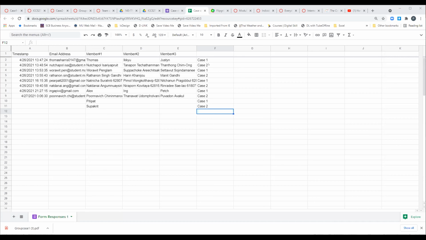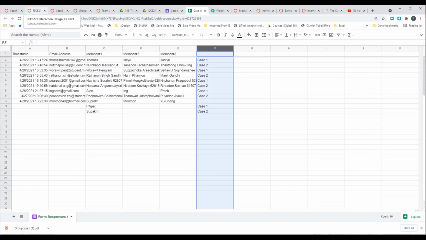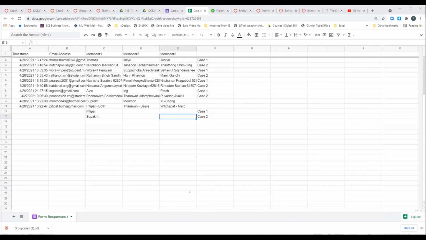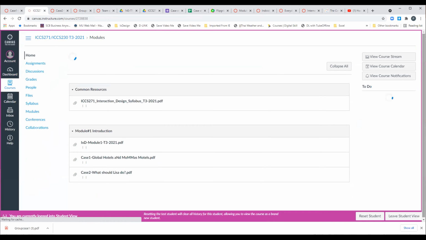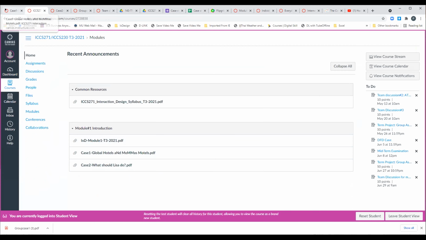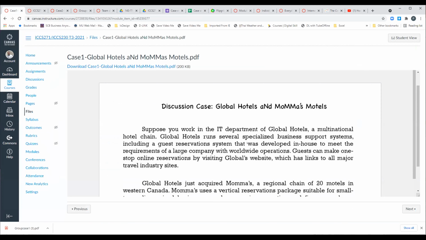So we have altogether 10 groups, so I will randomly choose 2 groups from each case: 2 groups responsible for case 1 and 2 groups responsible for case 2. Let's see what the case is that you have to do. Let's see what we have to do for case 1 and case 2. This is case 1. Case 1 is about Global Hotels and Mama's Motel.